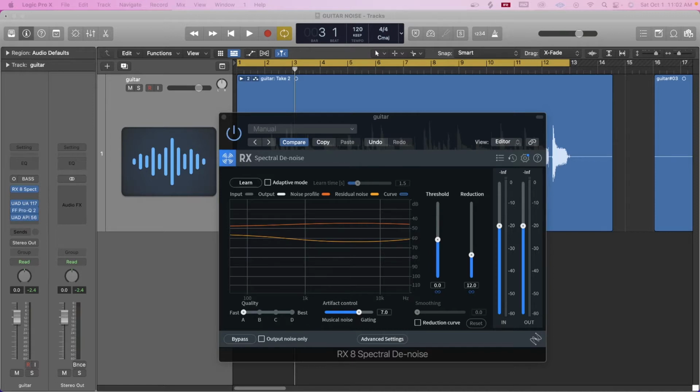Now, we can always use a gate that will get rid of the noise at the beginning or the end of a signal, but it's still going to be there, and it can even be exacerbated by adding compression or EQ to your signal when you're trying to get the right tone for your mix.